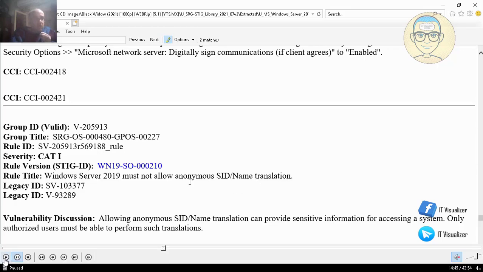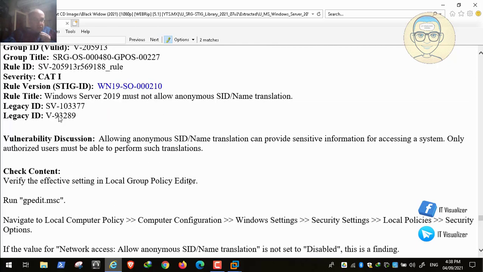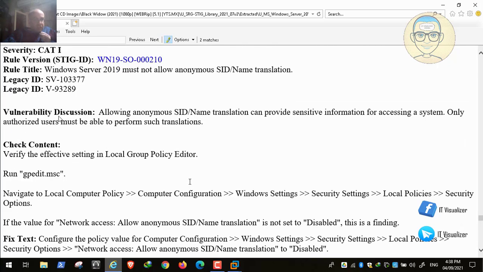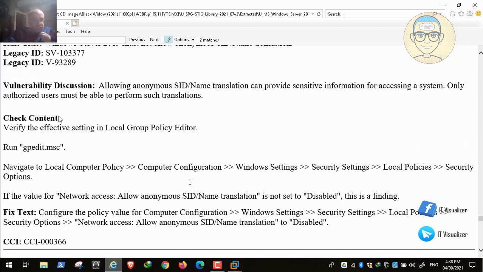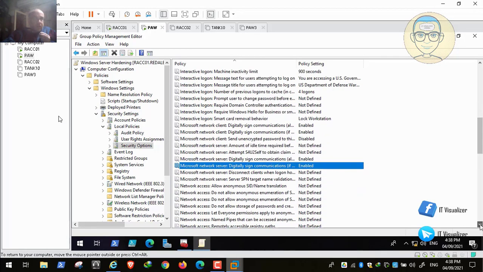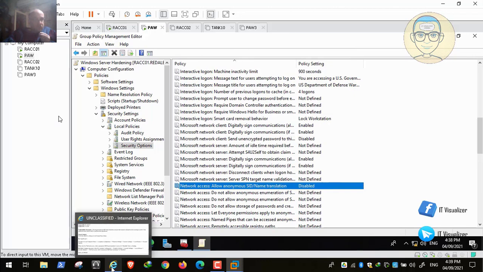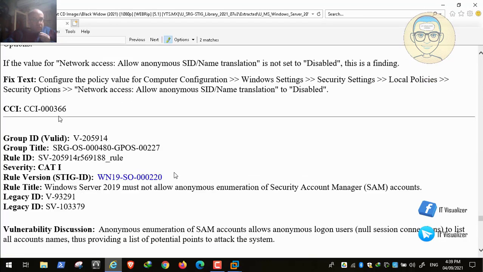Anyway, we need to set "allow anonymous SID translation" to disabled. We need to do this in the group policy. You can do this from the local group policy of the server, or you can create an Active Directory group policy and apply it to the servers that have Windows 10 or Windows Server 2019 installed on them. Anyway, we'll continue with the next recommendation.